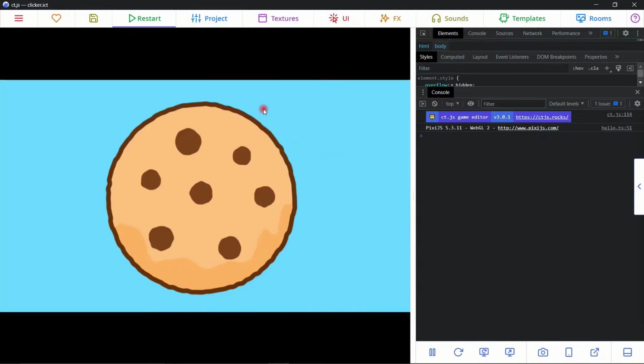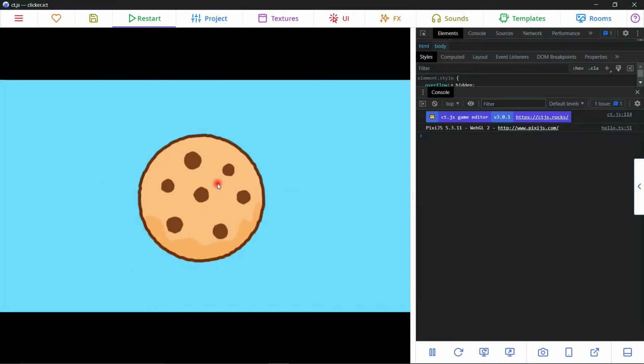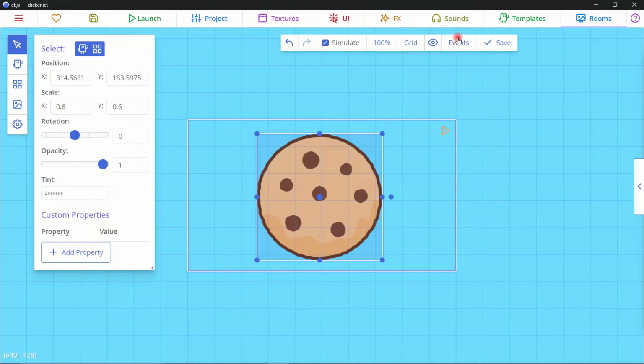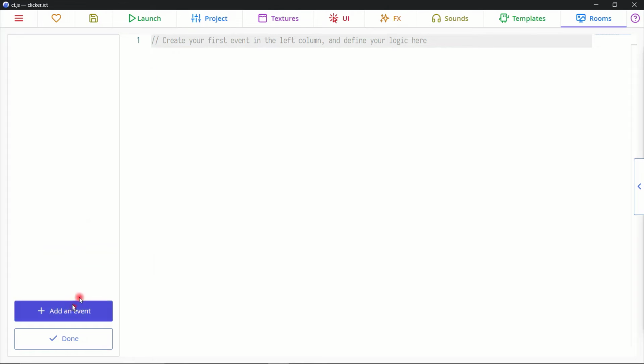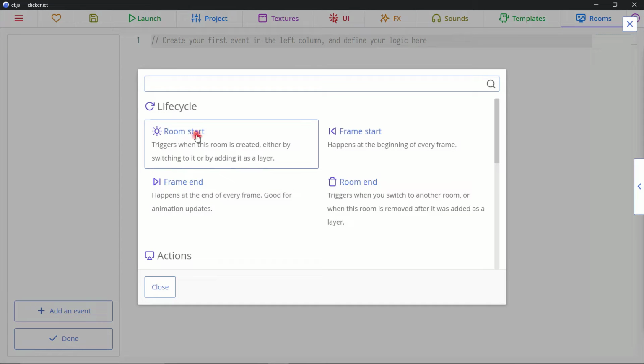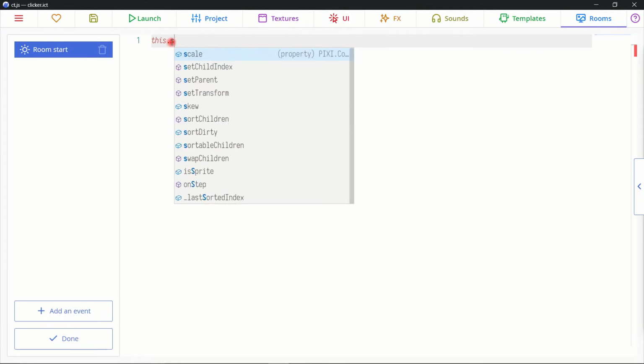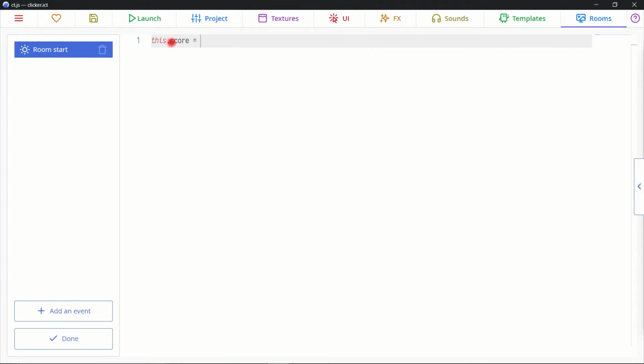Now we need a score, because what's the point of clicking endlessly and not having any score to prove that we actually clicked a bunch of times? So let's go to our room. And in the event section here, you can add the same sort of events. So we can get a room start event. This is a great way to define all your variables and properties at the beginning of your game. And this is where we're going to define a variable called score. And this variable is going to be equal to 0, because as soon as you start the game, you're not going to have any score, because that would be cheating, you know? The aim is to increase the score.